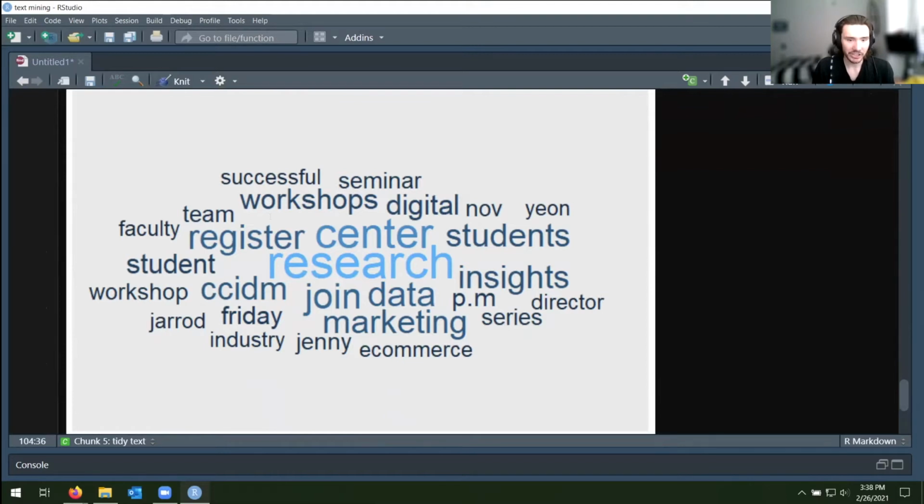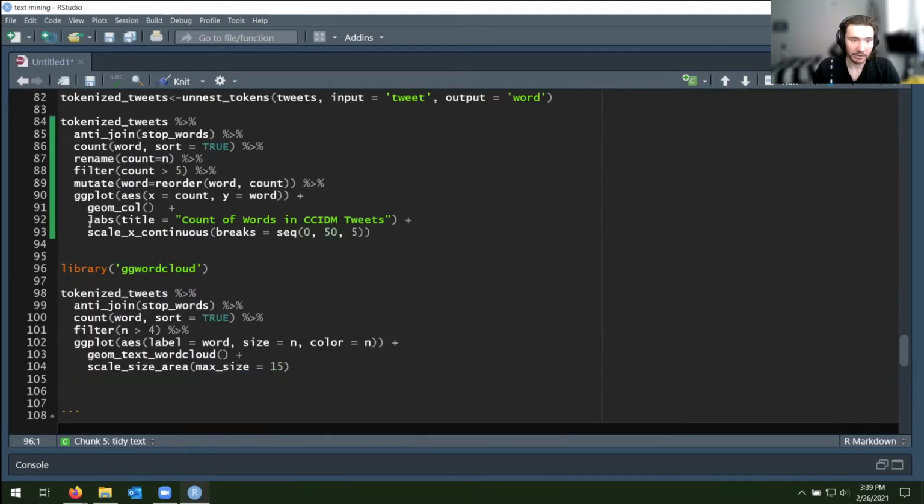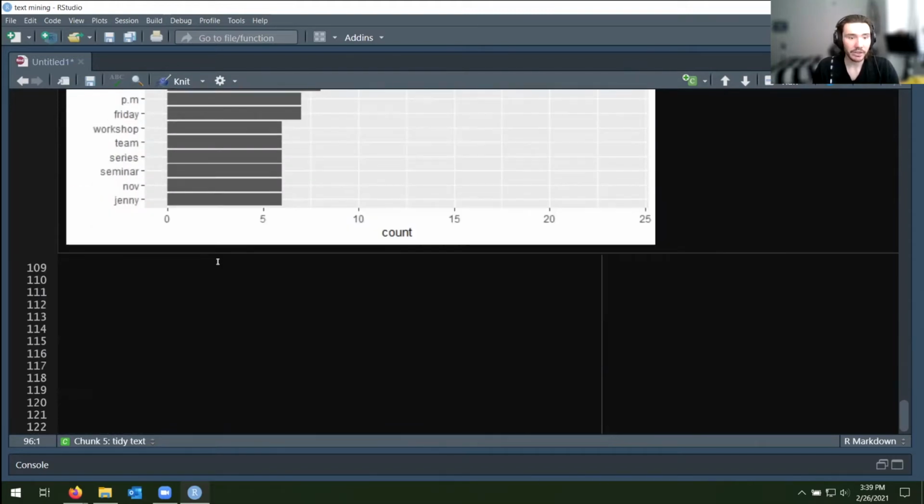So this is a much more intuitive and pretty way to share just basic word counts from all of the tweets. So you see right smack dab in the middle, we have research, nice and big, which is the most common word we found previously. All right, so that was just looking at some basic analysis of just pure counts of words in the tweets.